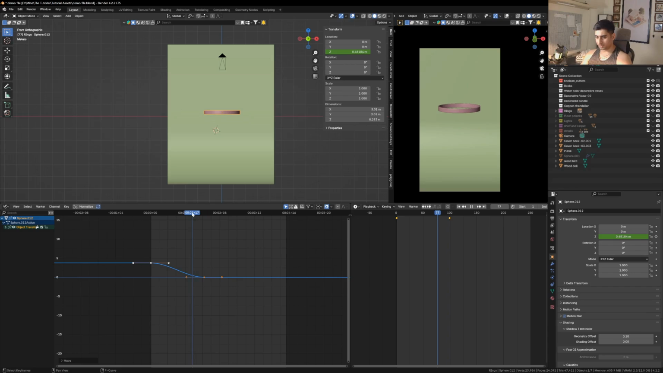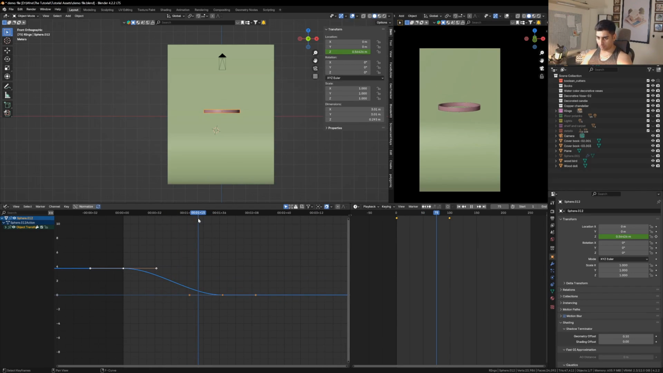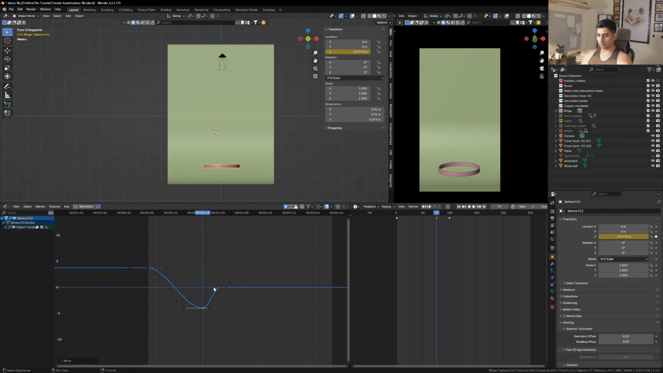Now somewhere in between, I want this ring to go down. I will come in between here, press I, only select a channel to insert a keyframe. All right, and I will push it down. Now remember, this is just a graphical representation of whatever is happening.